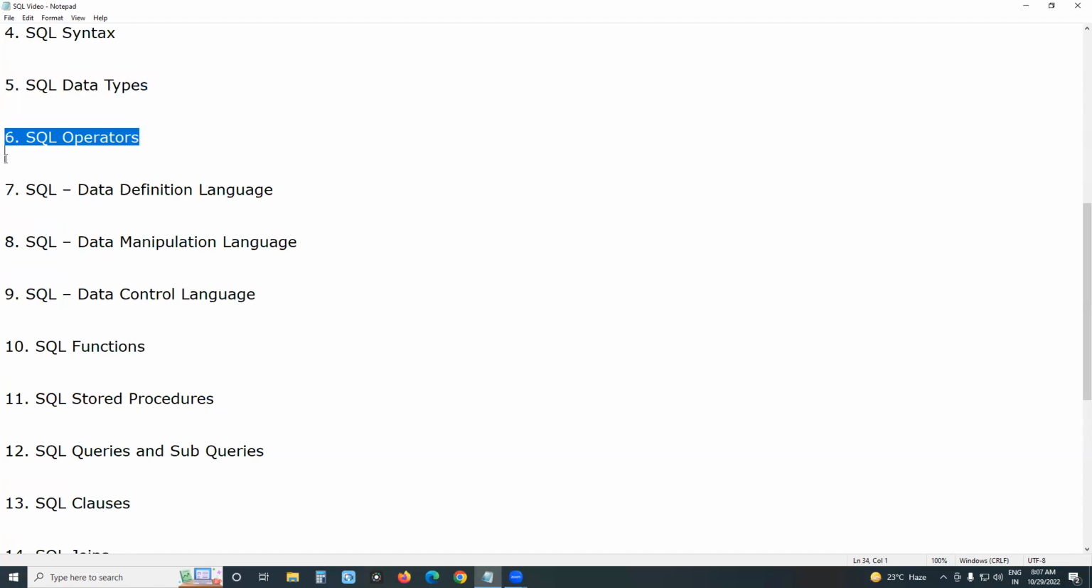Next, SQL operators. An operator is a reserved character or word which is used in SQL statements to query our database. We use a WHERE clause to query a database using operators. Operators are needed to specify conditions in a SQL statement. We have different categories of operators: arithmetic operators, comparison operators, and logical operators, etc.